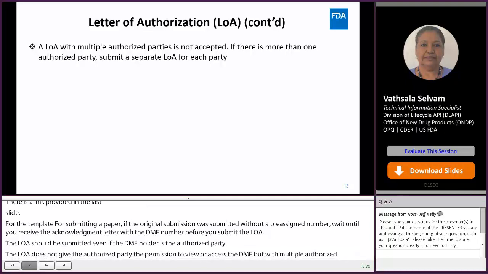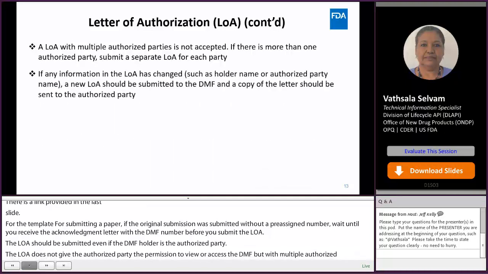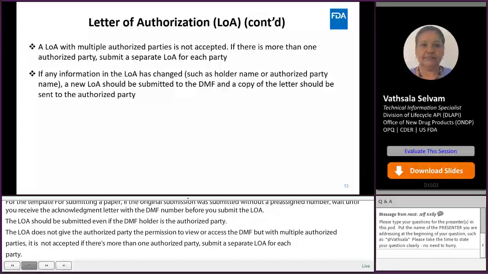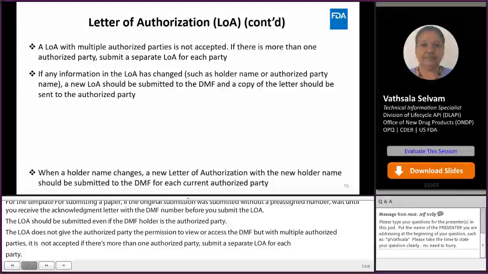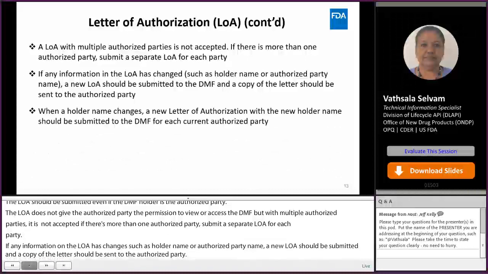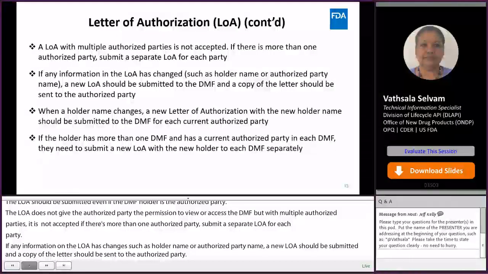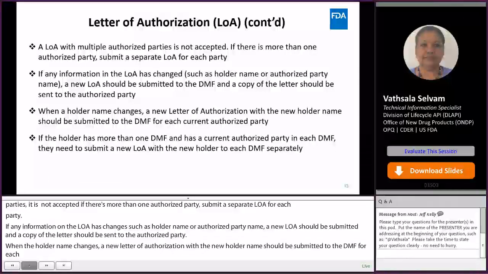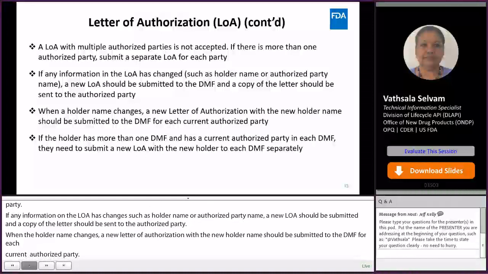If any information in the LOA has changed, such as holder name or authorized party name, a new LOA should be submitted to the DMF, and a copy of the letter should be sent to the authorized party. When a holder name changes, a new letter of authorization with the new holder name should be submitted to the DMF for each current authorized party. If the holder has more than one DMF and has a current authorized party in each DMF, they need to submit a new LOA with the new holder name to each DMF separately.